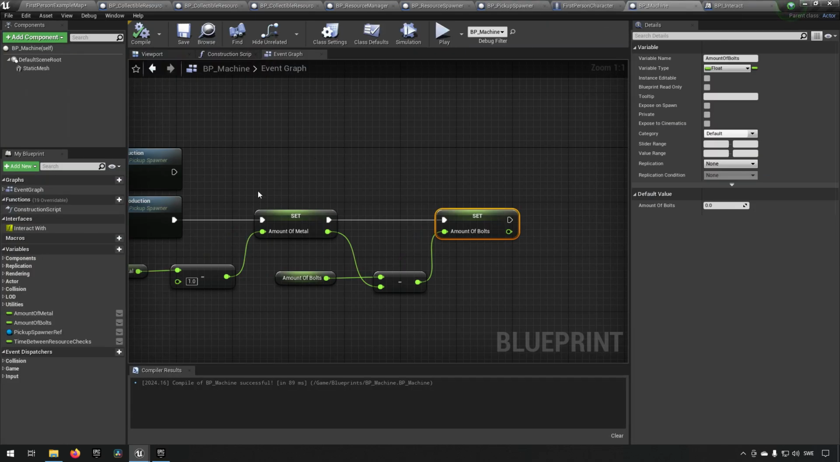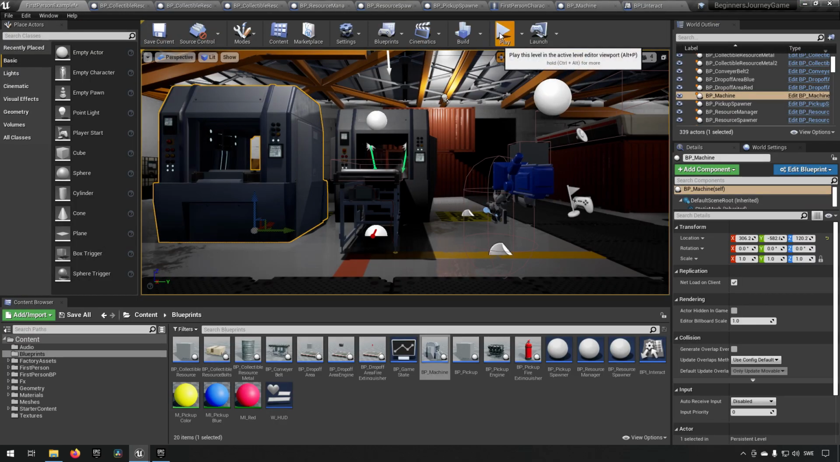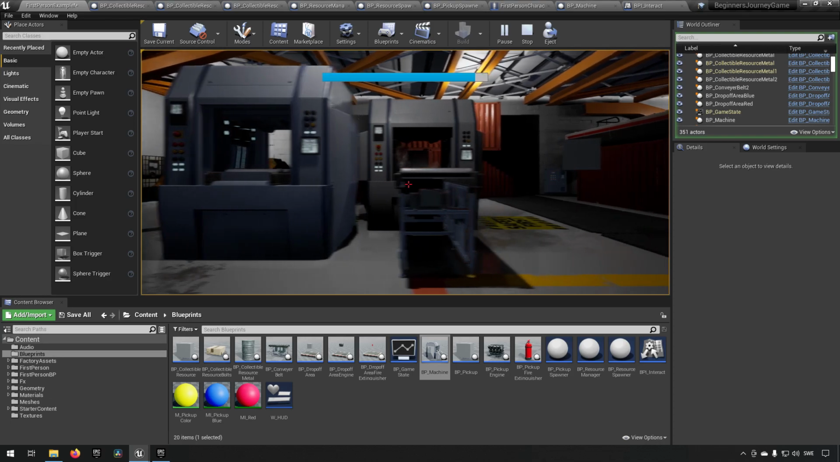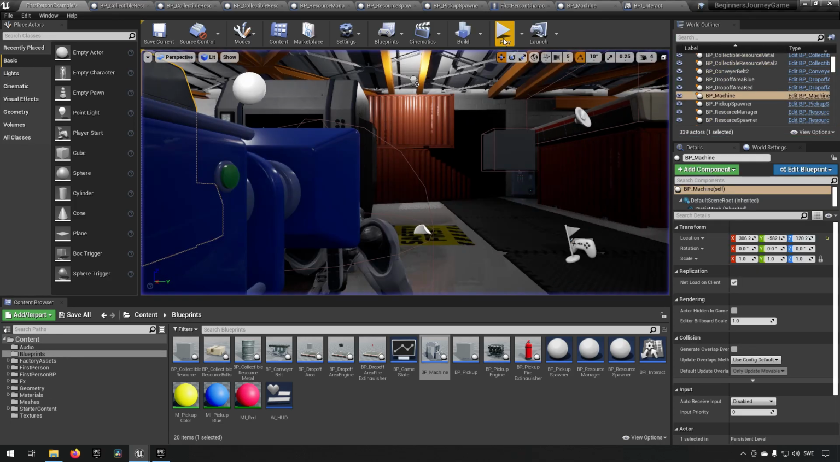But if we were to go to the machine and increase the amount of resources to 10 metal and 10 bolts, it should have enough to do. I think it's going every 5 seconds, right? So we should have enough to spawn 2 items possibly. It doesn't seem to be spawning at all. Okay, another troubleshooting opportunity.